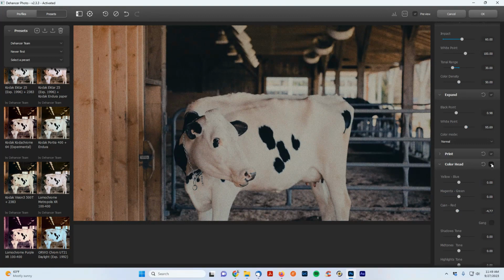And we have CMYK color head settings for toning, and it gives you a lot more control over your printing capabilities. And like I said, you can go through and create your own profiles and presets, which you can then save into the Dehancer plugin and use later on. All right, so now let's look at a few before and after images.